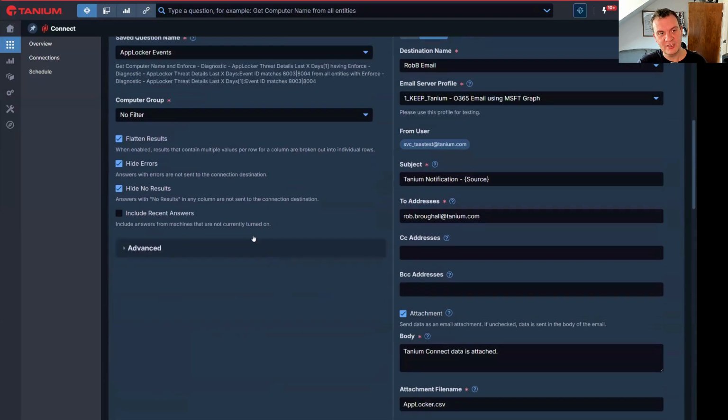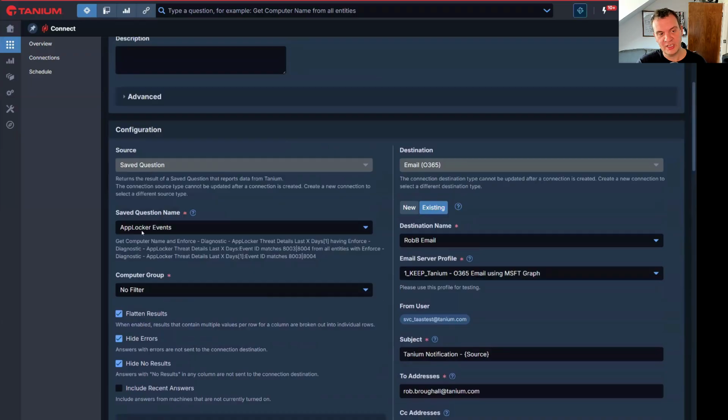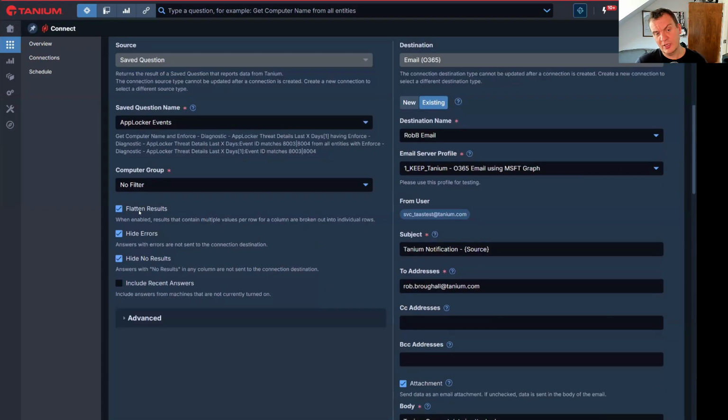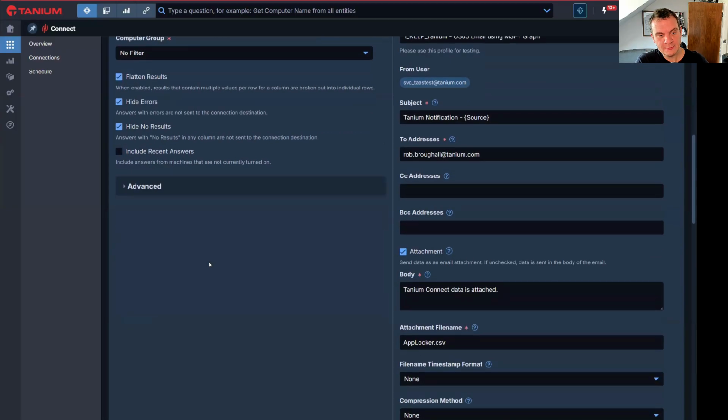So there's a couple of clever things we can do. I've said, okay, my source of the data is going to be this AppLocker event saved question that I created. So that table we were just looking at, it's that data. We're going to flatten the results. And what that means is I get a neat row for every entry with all the data. So the computer name gets stacked. It's just easier to read. We don't want devices that haven't got any data.